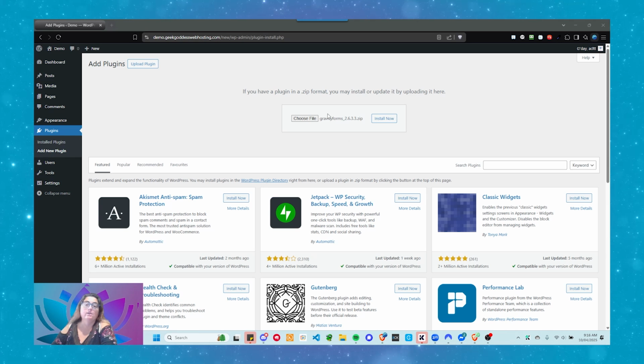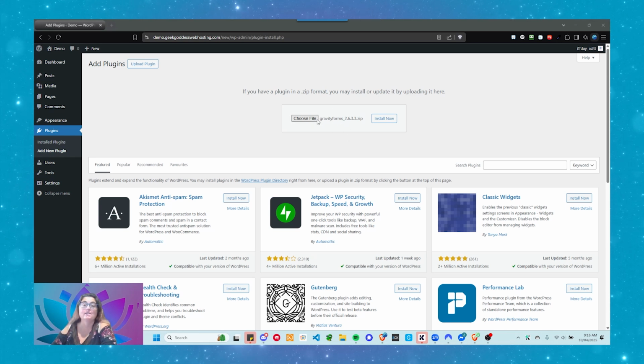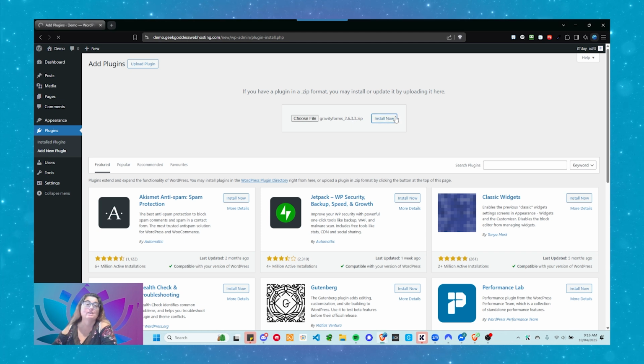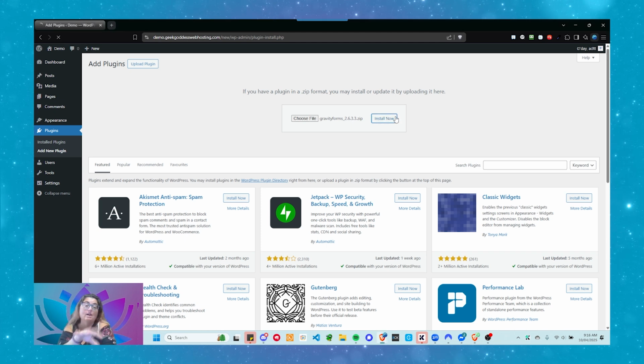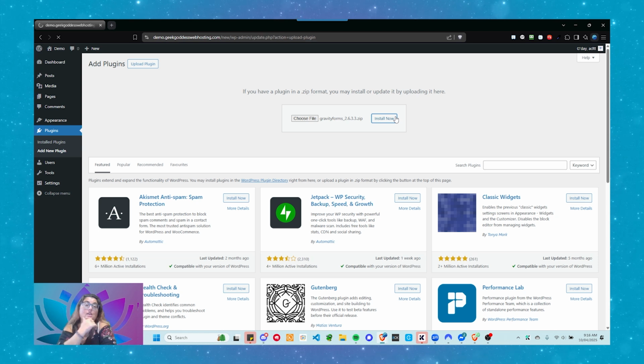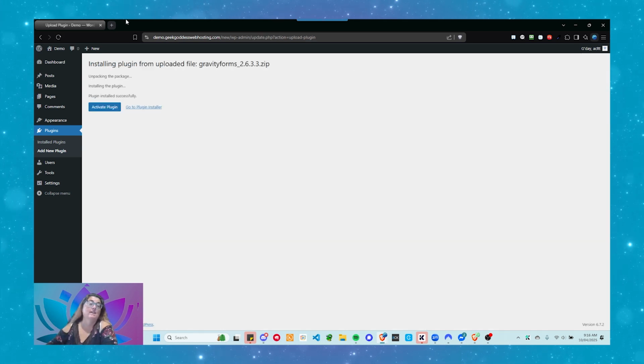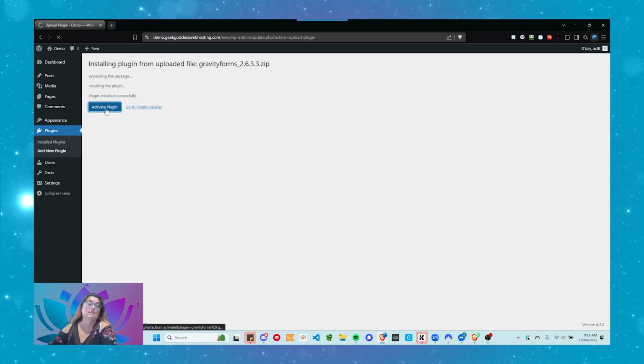Okay, so you'll see I've found where my Gravity Forms zip file is. I've done the choose file, I've put it in there. We're going to click on install. It's going to take the file off of my computer and upload it to my WordPress website. And it's there, and now it's asking me to activate the plugin.